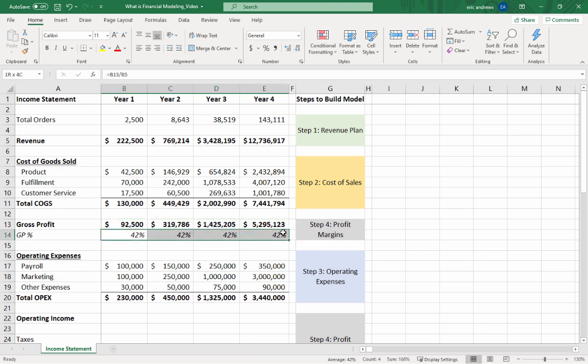And this number can vary wildly. Sometimes it's as low as 15% and sometimes it's as high as 90%. Really, really depends on the product itself.